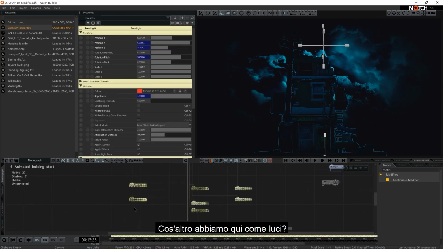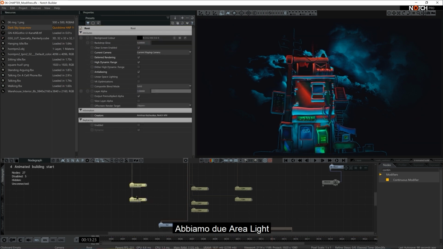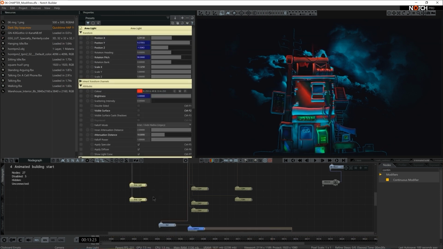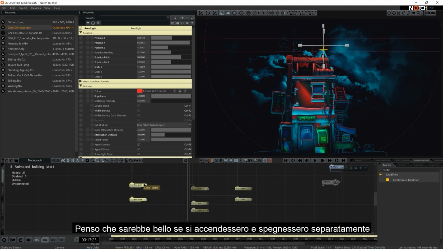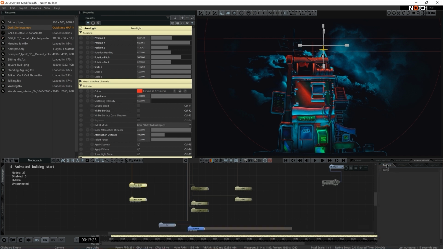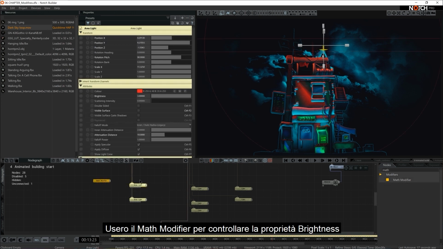What else do we have here in lighting? We have 2 area lights. So there's a top one and there's a bottom one. I think it would be cool if they would turn on and off separately, sort of like a little chase. So once one is on, the other one is off, and so on and so forth. We can set that up with the math modifier. So I'm going to use the math modifier to drive the brightness property.